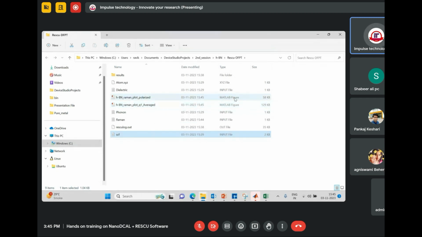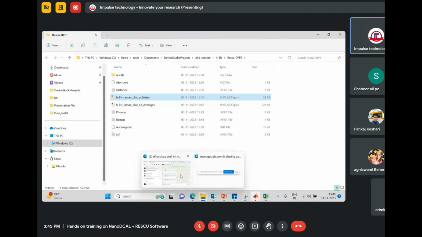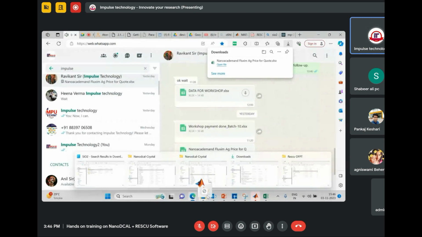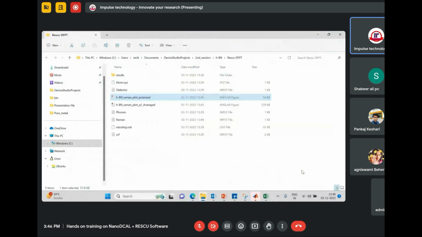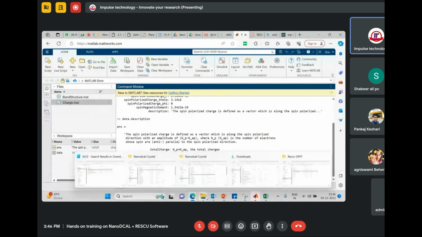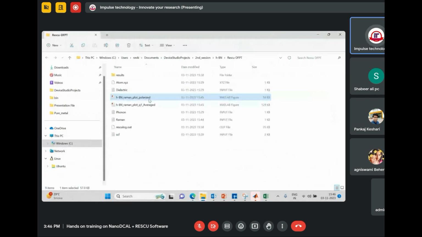You can see this is the MATLAB figure. Again, we need to import this file into MATLAB. You need to select this file. Yes.